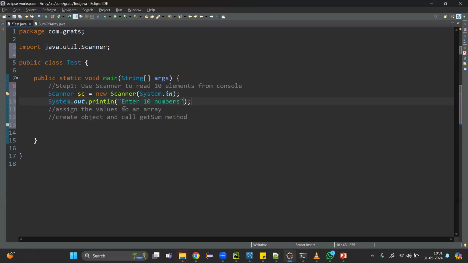Then, using the array, assign the values to one array. For that, first we need one empty array, right? How to declare one empty array? Integer type, int array, then some array name with brackets. Program or choice, we can take anything. I'm taking A for array equals new int of size 10.